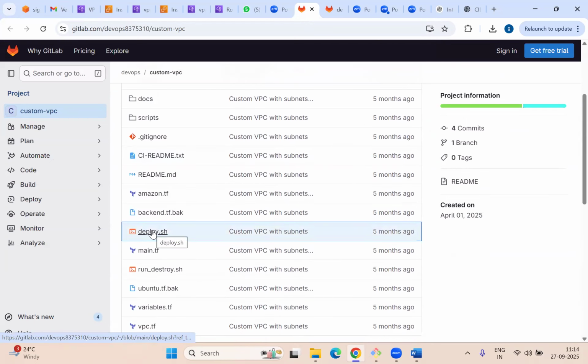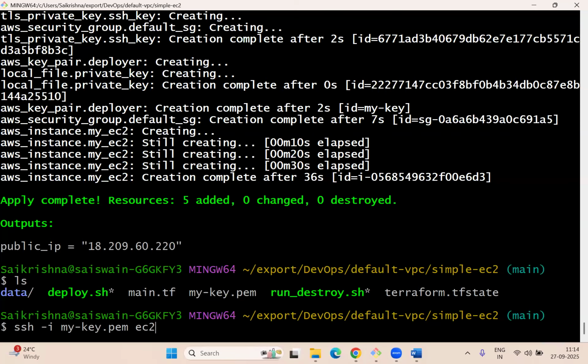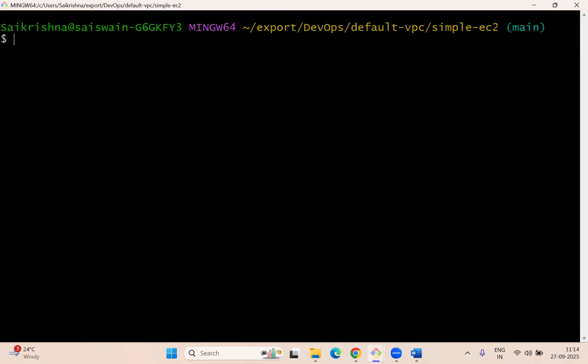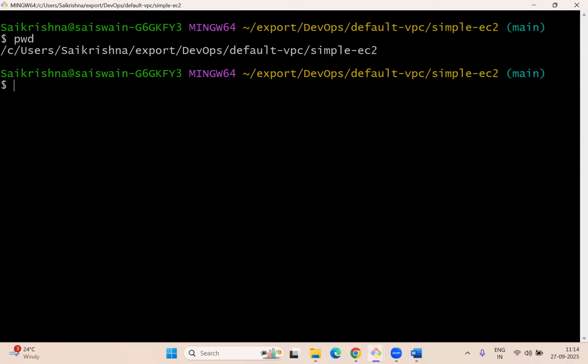Now you can go back to your Git Bash. So we cloned both the repositories and we created instances from simple EC2. Can you just delete all this and then do a PWD? Delete everything. Yeah, do a PWD. So we are actually inside default VPC and simple EC2. We executed ./deploy.sh. As a result, the instance is created and the public IP is already there.